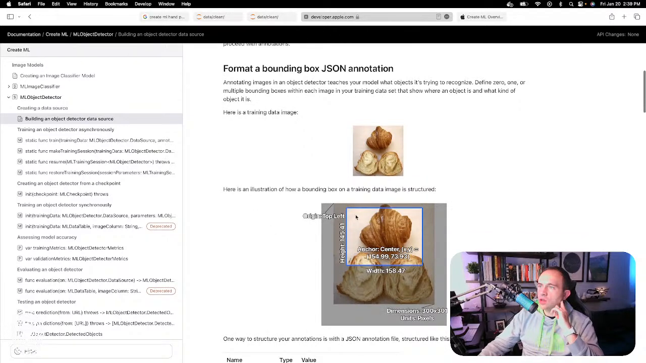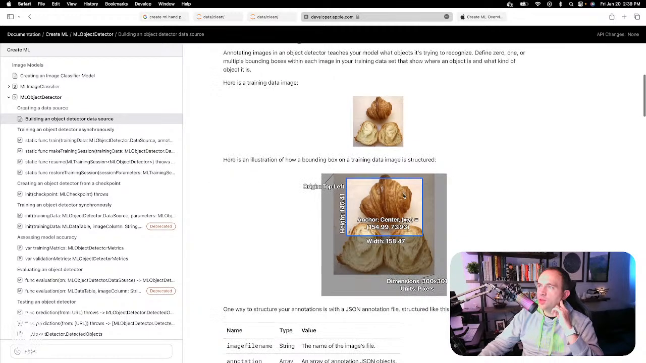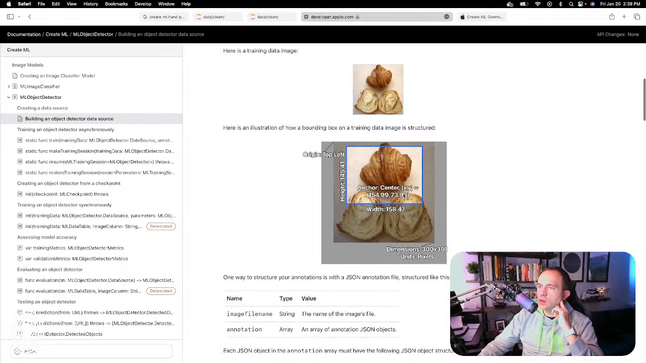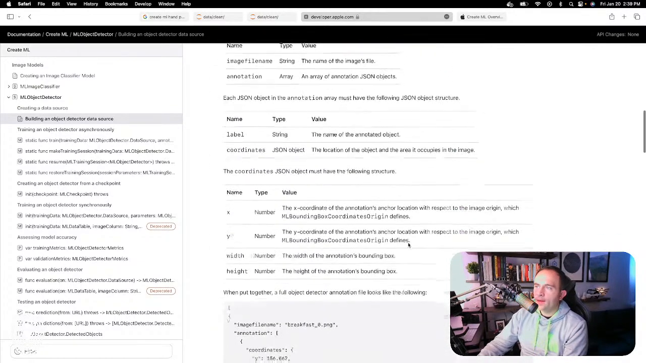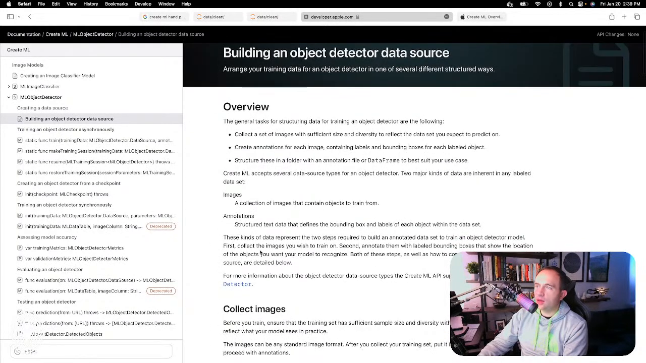Here's an illustration on how to bounding box when the image is structured. One way to structure annotations is with a JSON annotation file. Okay. All right. So tell me how to do that then. All right.